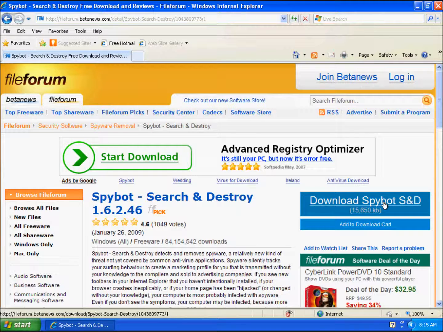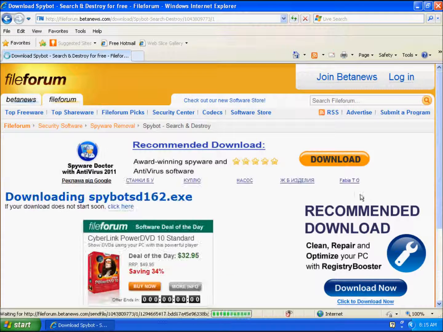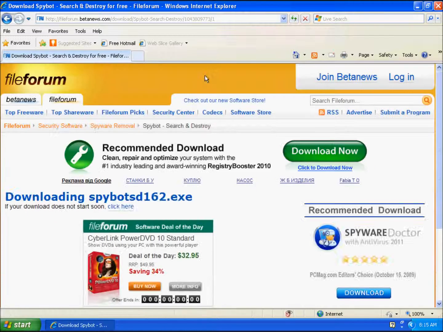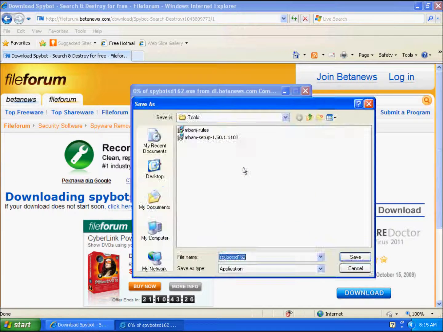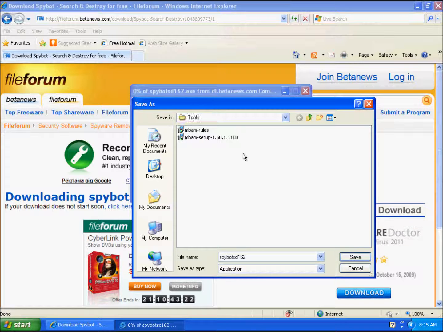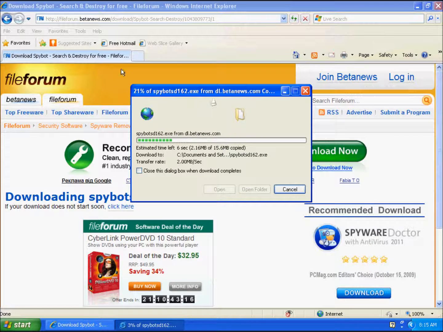In this case we're going to click on this link that's over here on the side. This says download Spybot Search and Destroy. So you want to make sure that you look at what you're downloading and what you're clicking on. And it's giving me my bar up top. I'm going to download file, and I'm going to save it to my tools directory on the desktop. And clicking on save.